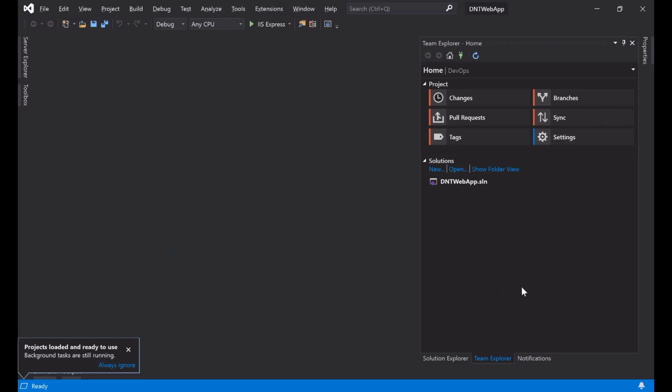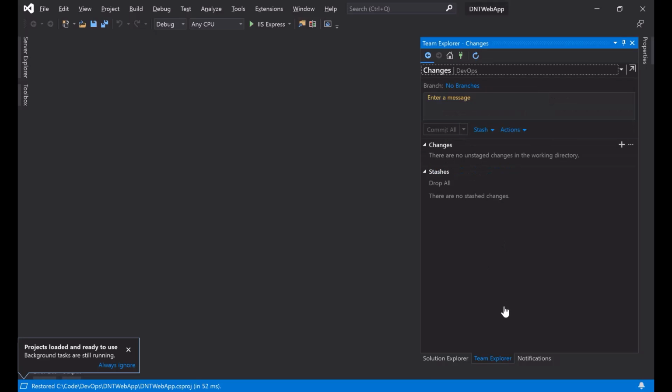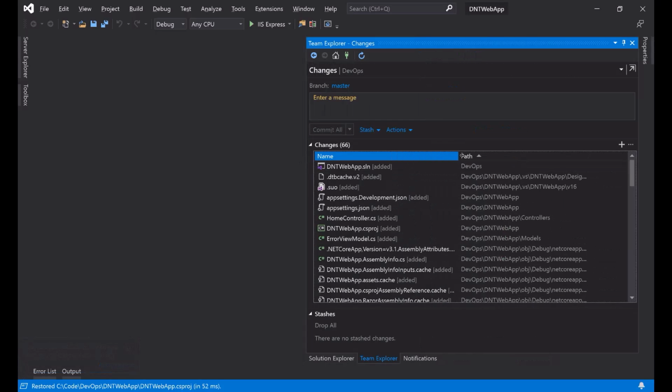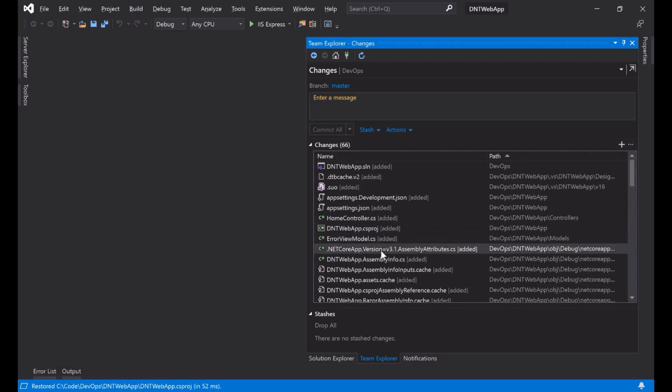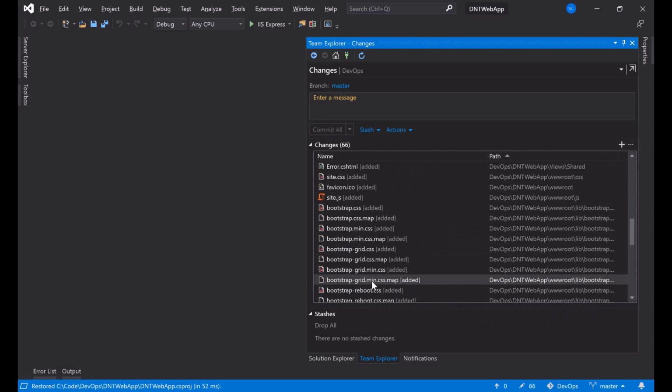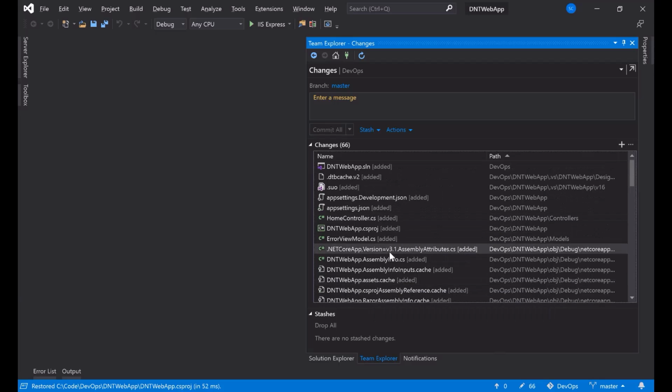Now you can look at the changes. What are the changes we have made in the local repository? All the changes you will find over there. You can see all the files which we are going to add, shown in the list. These files are going to be added, like CSS, JavaScript files, CS files, every change.